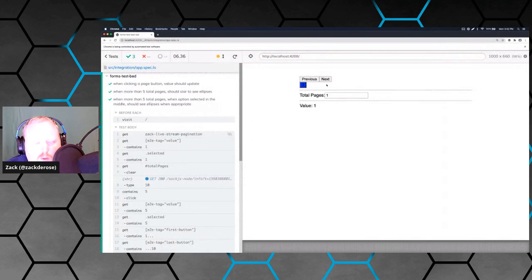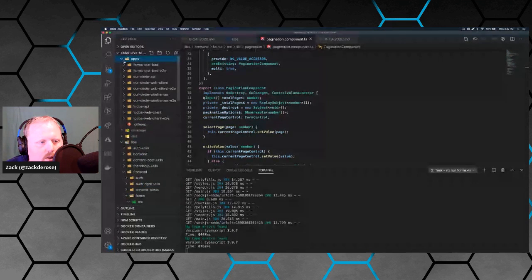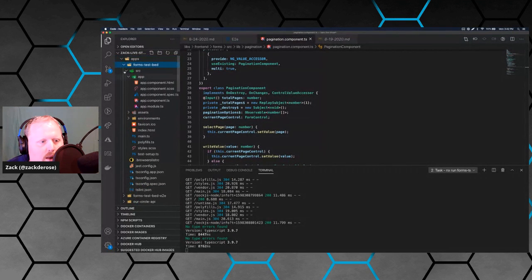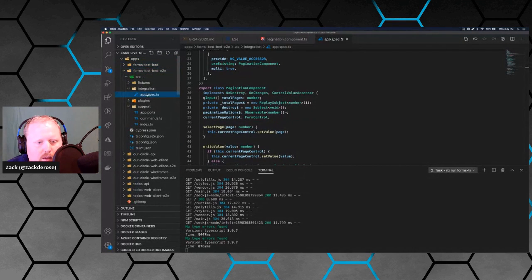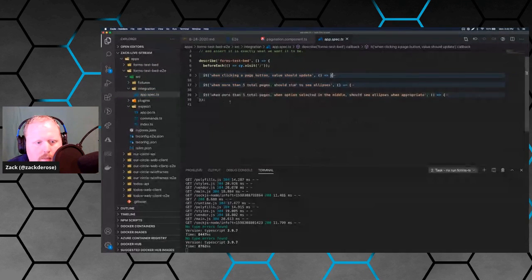I think we'll make this as two separate tests, one for this case specifically, and one for just pressing previous and next. Maybe we'll test next until we get to the end to make sure it's disabled, and then click previous until we get to the other end to make sure it's disabled. So let's go to where we're writing these end-to-end tests. So that's in our form testbed end-to-end and inside this app spec. So these are the tests we've already written. Then we'll add a new one here and just put it.